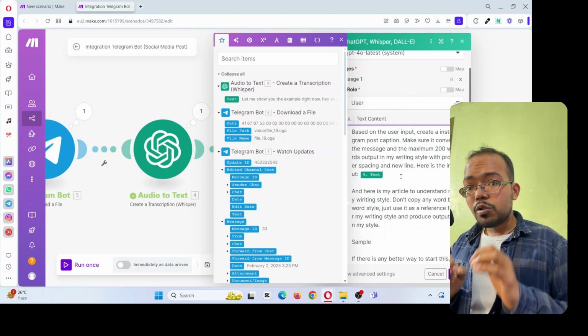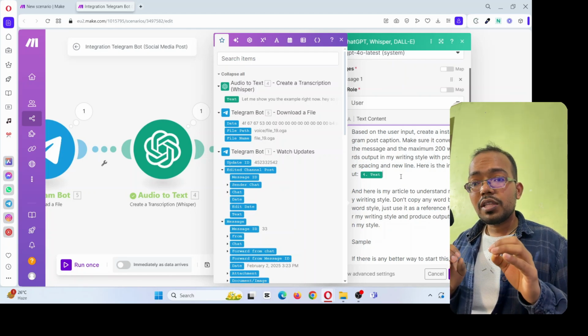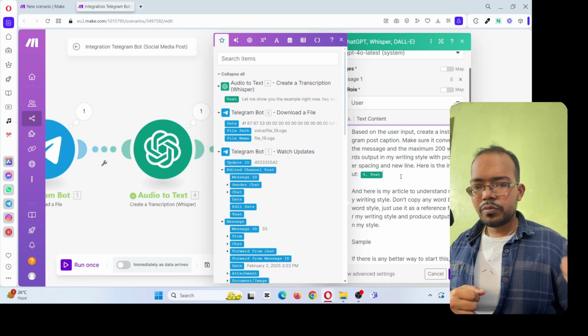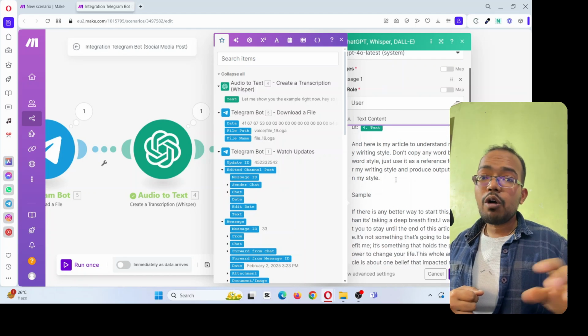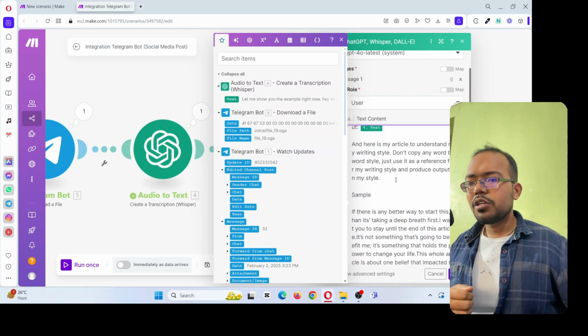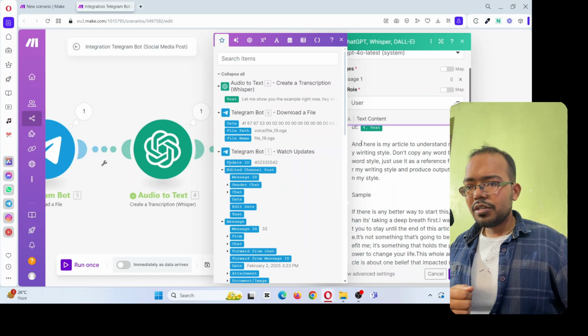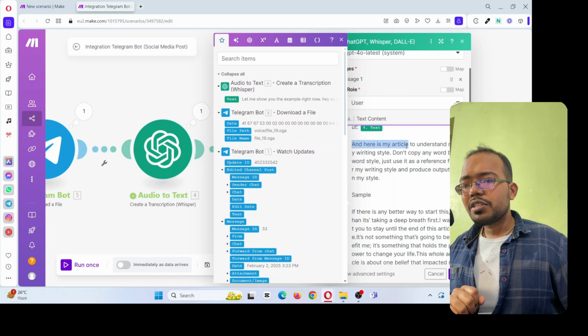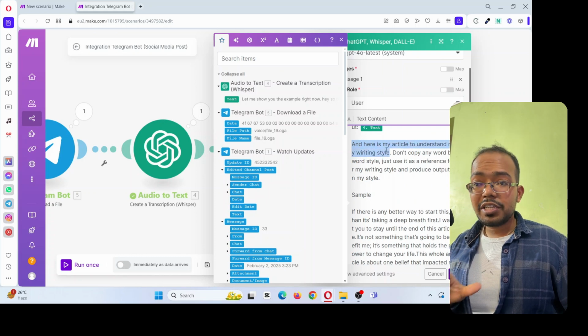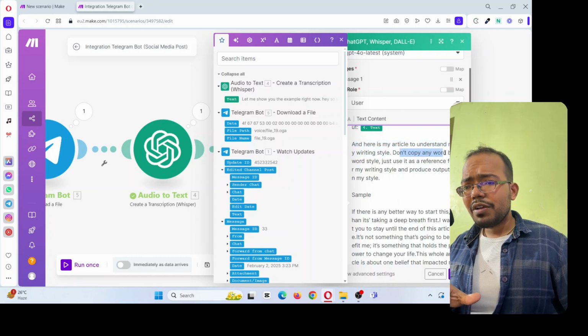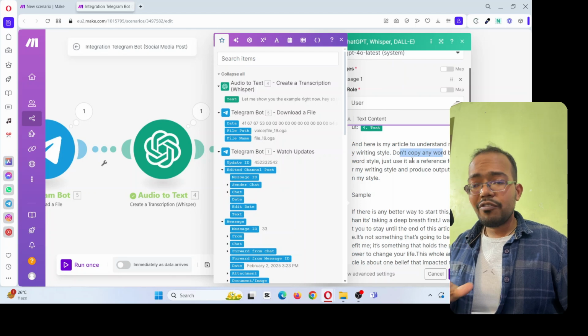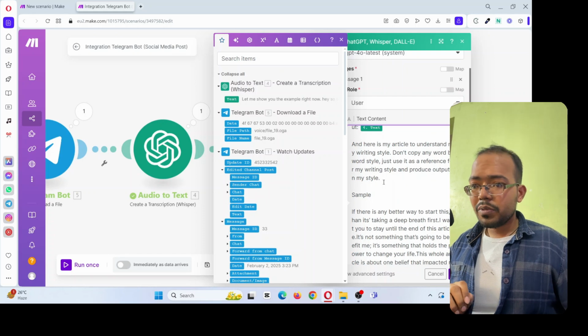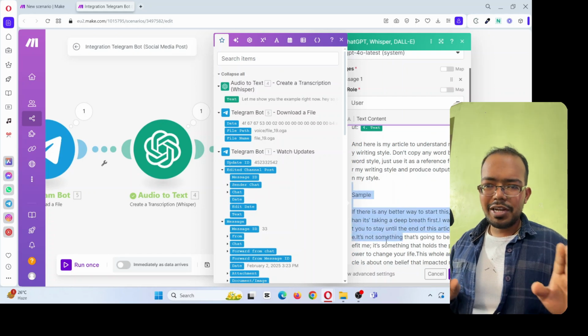Okay, and I also asked it to create the content in my writing style. Now further, how does AI know about my writing style? For that, I gave it my writing style sample as well. Here's my article to understand my writing style. Don't copy it word by word, just use it as a reference for my writing style and produce output in my style. And then I gave it a sample and done.